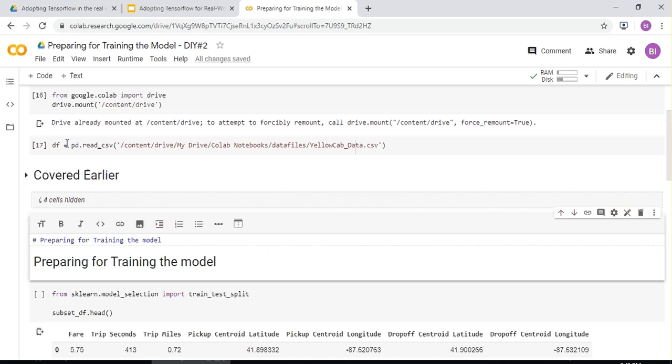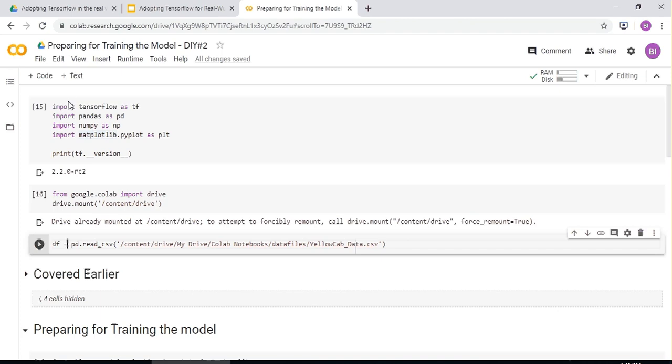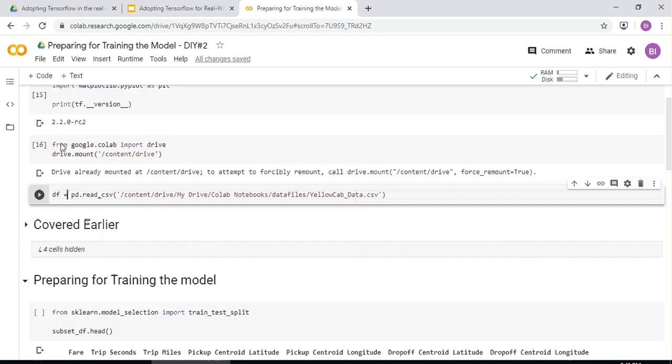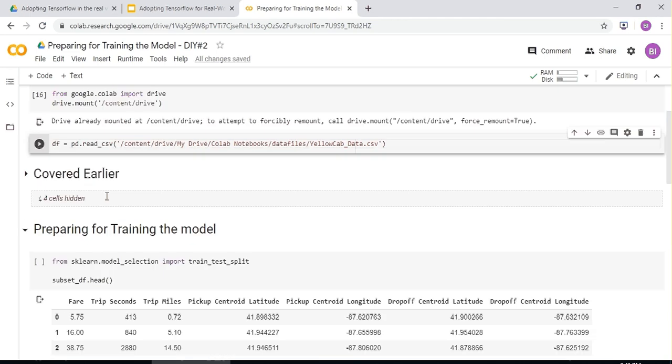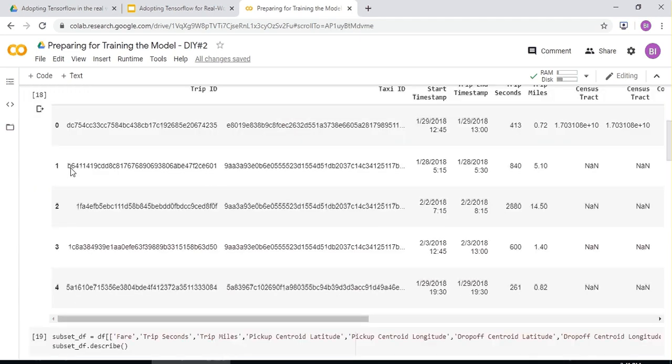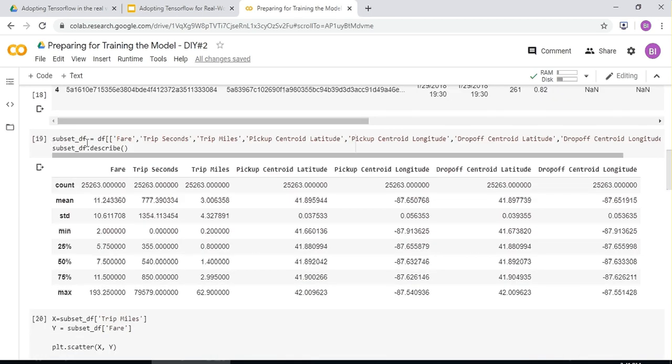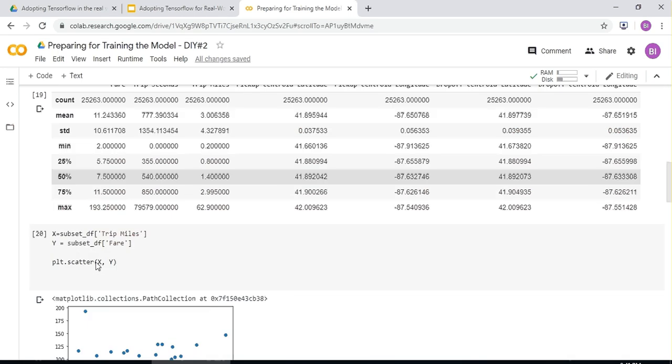So again, the same import Google Colab and drive already mounted, and then if you remember, we had df.head. This was in the previous video, so go in the previous video and check about it. We created a subset data frame using these columns, and then we created some plots. We don't need to look at that right now. I'm going to click on this and collapse it.